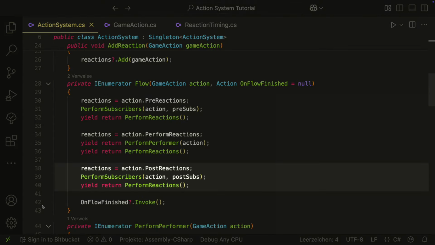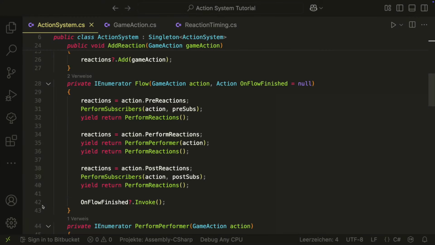Then we go to the post reactions and do the same we did for the pre-reactions. At the end, we call our callback. It may have been a bit complicated, but that's it. That's all you need for the system. Now I will show you how to use it and how powerful it is.